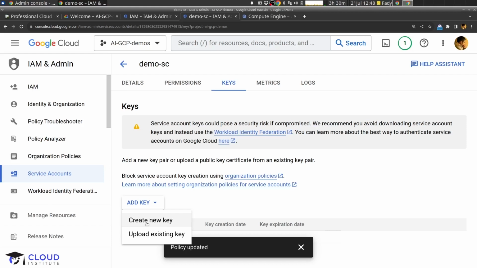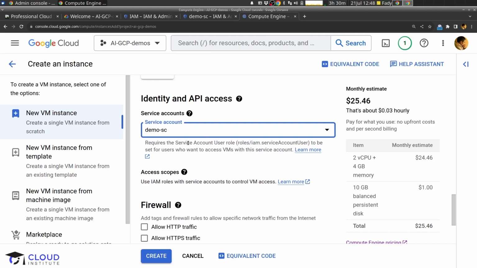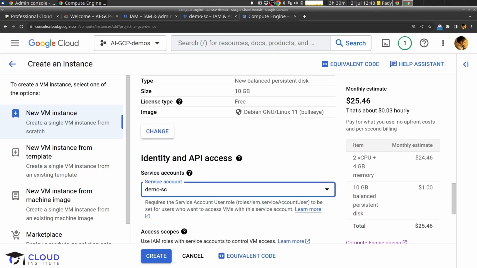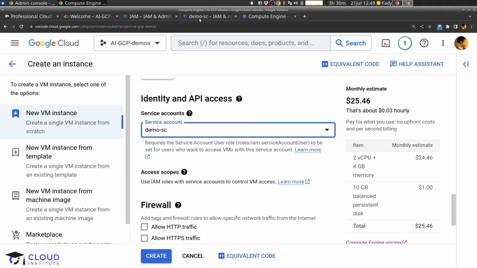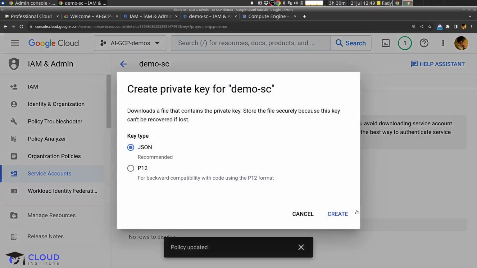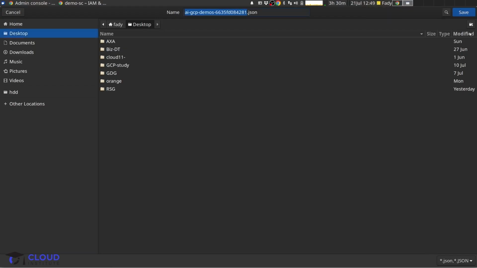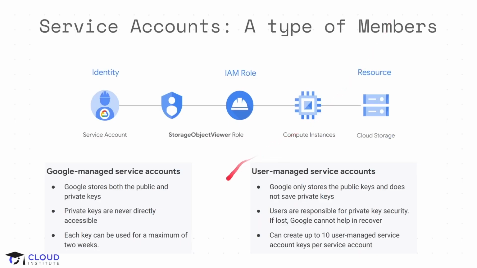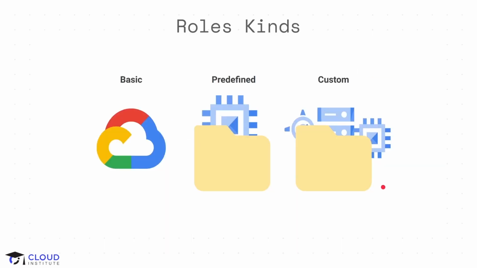In our case, when this software will also be deployed on Google Cloud, we don't need to upload or create a new key and download it. If I click here, I will download this key. So let's continue. We have here two types of service account: Google Managed Service Account and User Managed Service Account.